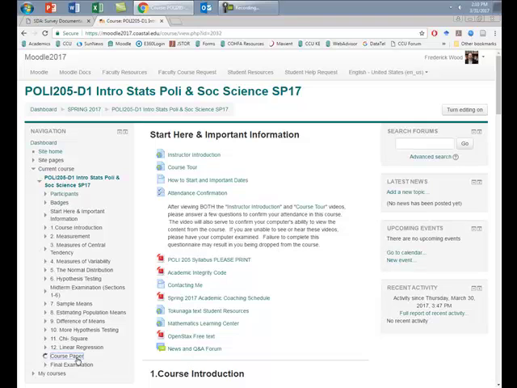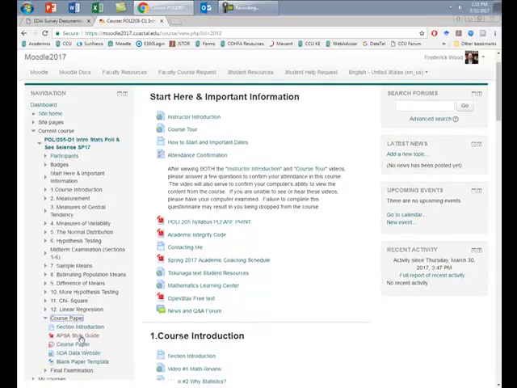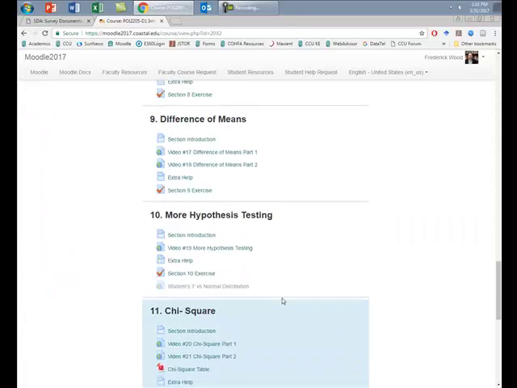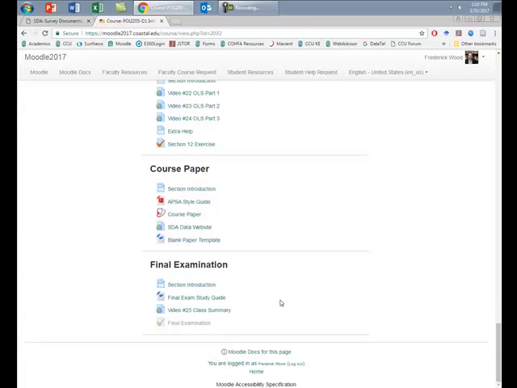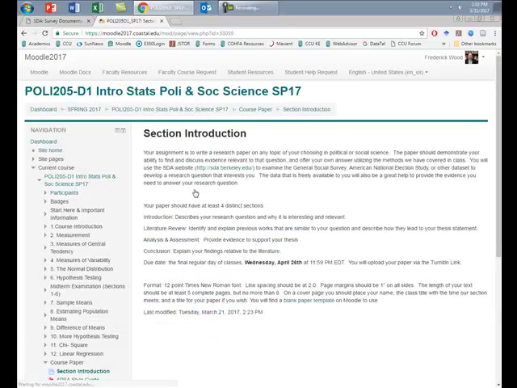I've set up in a section here a few files. Let me just scroll down for you to use. In the section introduction, I talk about what I expect you to do and give you sort of an outline for the paper when it's due.